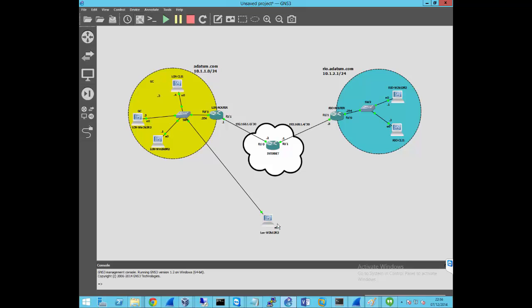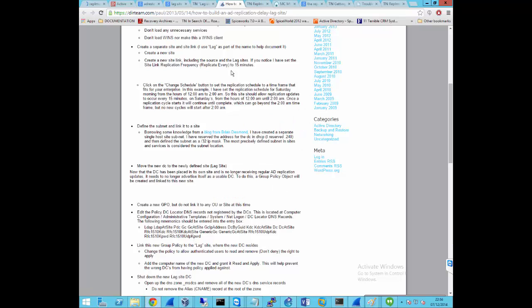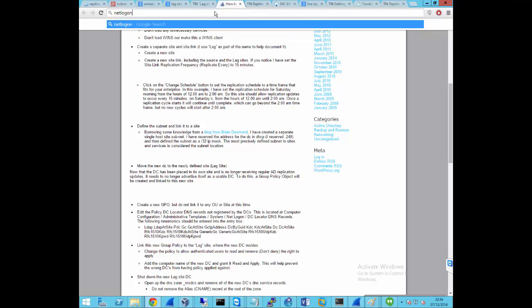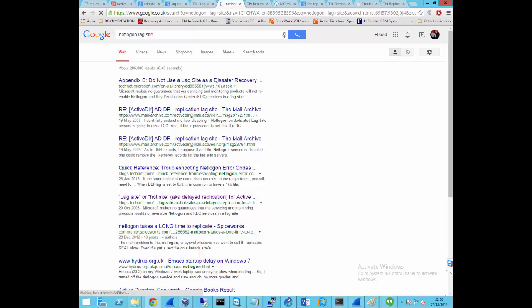Yeah, I remember reading properly about net logon and lag sites. You see Microsoft's recommendation: do not use a lag site as disaster recovery, because Microsoft wants to warn you that if something were to happen that has already replicated to the lag site and you don't know for a long time, you are still in trouble.